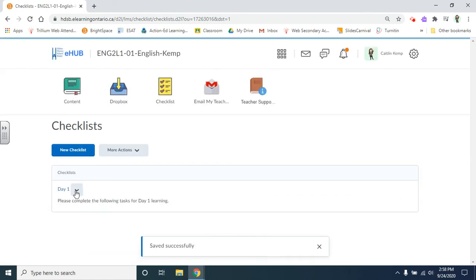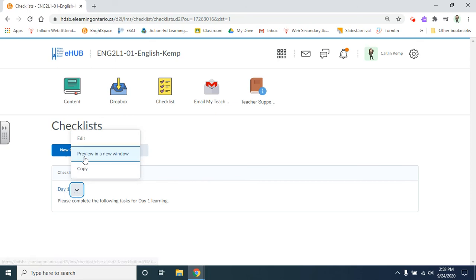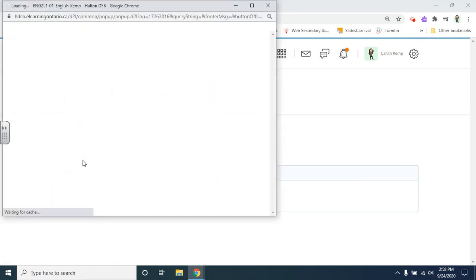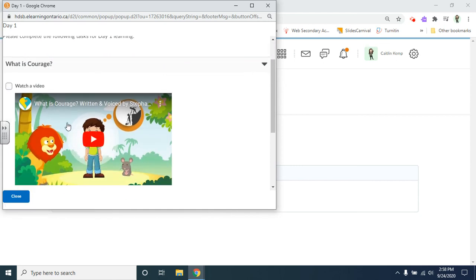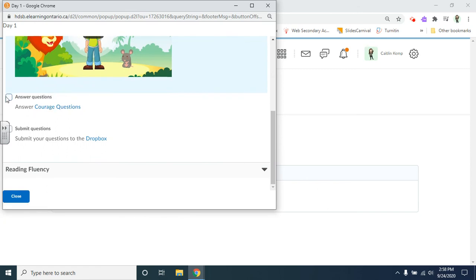Finally, you can preview your checklist by clicking the down arrow and saying Preview in a new window. Then you will see what your students see. The video, they can check it off when they're finished, Courage questions, and that they've submitted it to the Dropbox. Again, you can use this for lessons, you can use this as a study guide, or you can use it as a self-check before they submit their assignments.